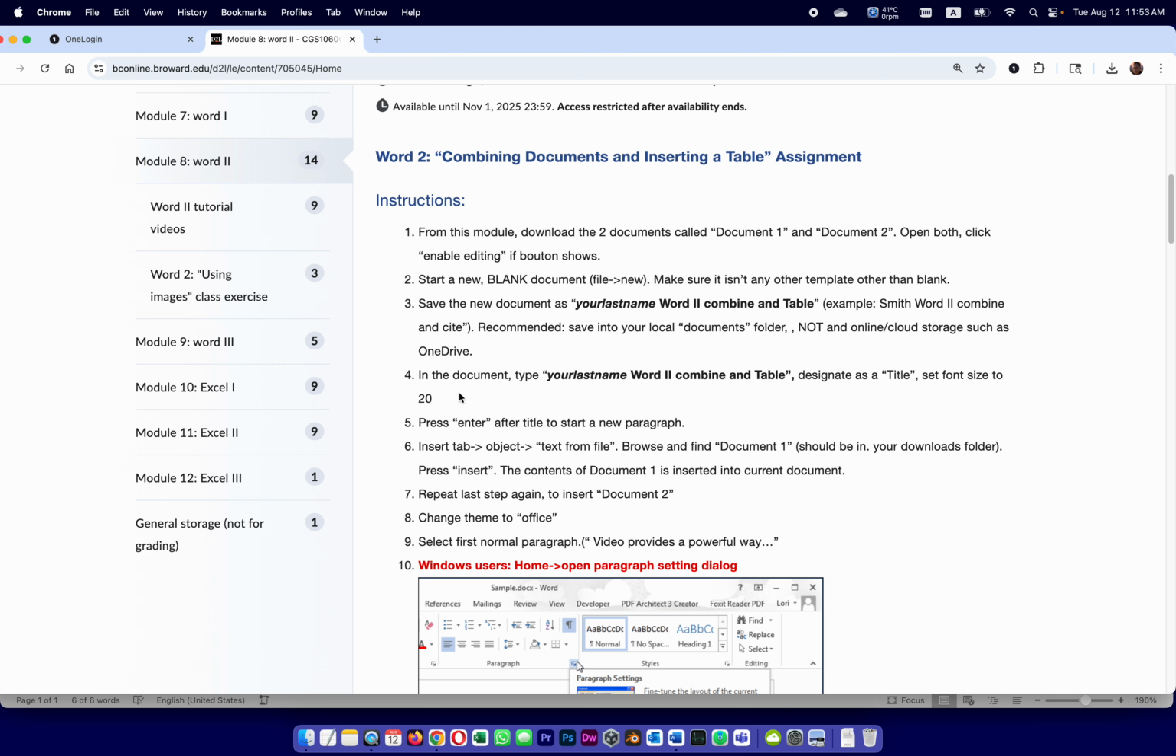Designate the title set FOT to 20. Press Enter after the title to start a new paragraph. And under the Insert tab, Object, Text from File, we're going to browse and open Document 1, which should be in your Downloads folder because you just downloaded it. Press Insert. The content of Document 1 is inserted into the current document.